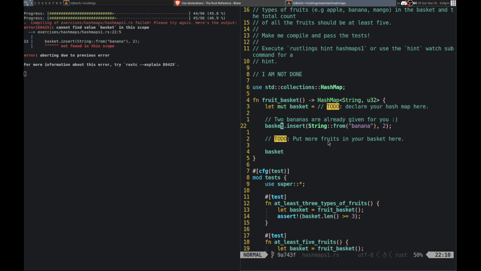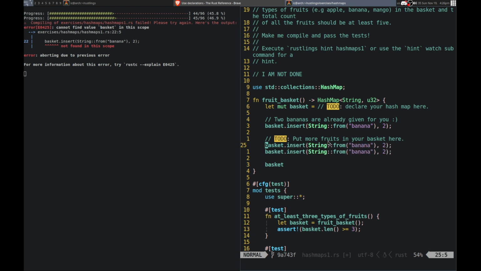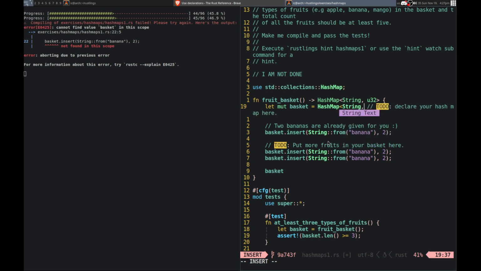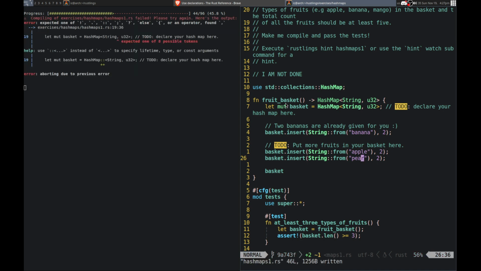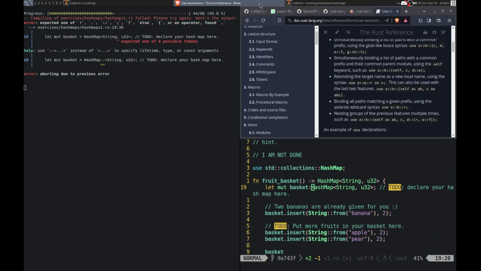So that returns that. So put 2 more fruits in your basket. So I will do that. Declare your hash map equals. All right, so how do you declare a hash map? All right, so hash map. Let's see. I'm just going to do that in 32. So that is the key and the value. So let's do this. And okay. So, right, actually this is like that. Let me look at hash map.